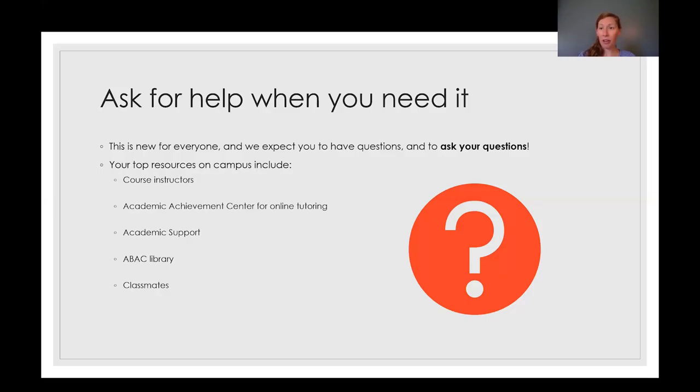And the ABAC library is also still an amazing resource for you. You still have access to the library and the online resources, and you can even connect with people at the library so that they can help you connect with those resources. You also still have your classmates. And so even though you're not meeting in a classroom and you're not seeing them every day, still you can connect with them. They're going through the same things you're going through, so see how they're doing things. Are they taking notes? Are they doing things this way? And just use them as a resource during this time.